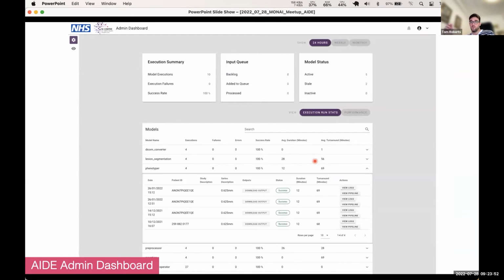From an administrative point of view as well, we have a dashboard in the back end so that we can monitor all of the different models that might be being performed at that hospital. So in this case, you can see how many executions are being actually run. We can also look at model status, and by models I mean applications, which applications are being run currently. We can see which ones are stale as well.